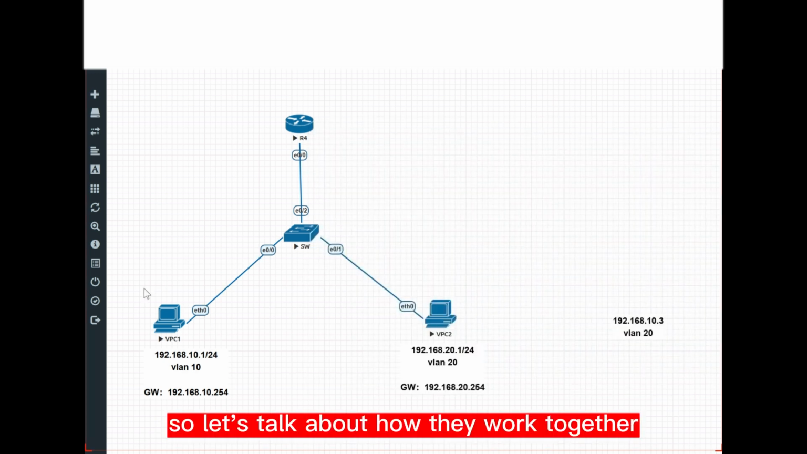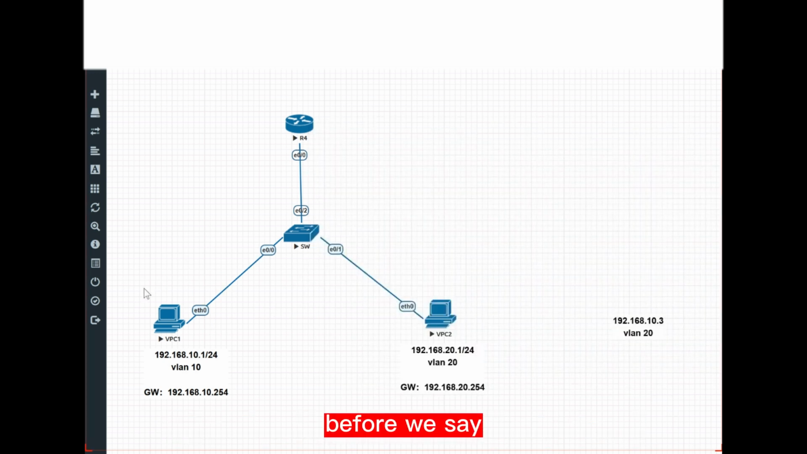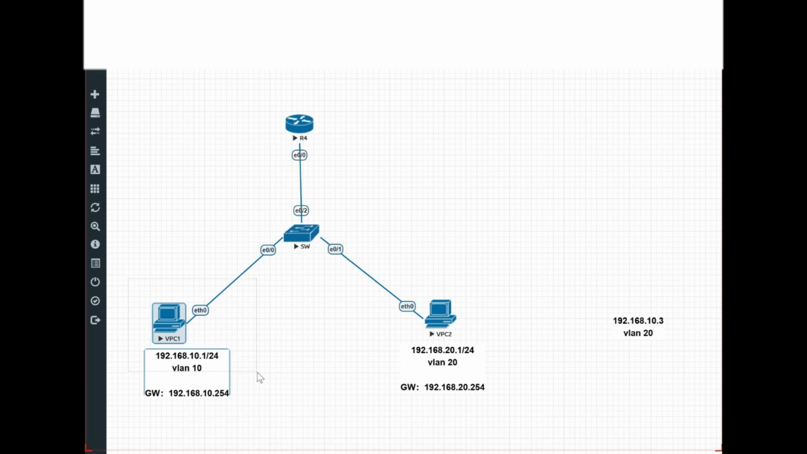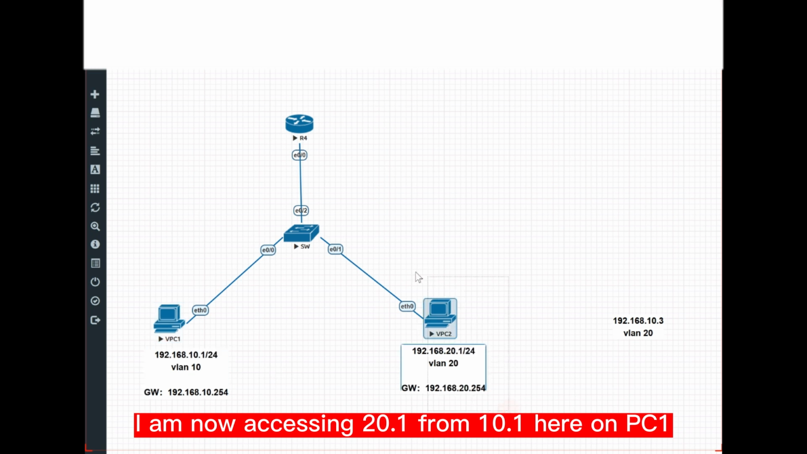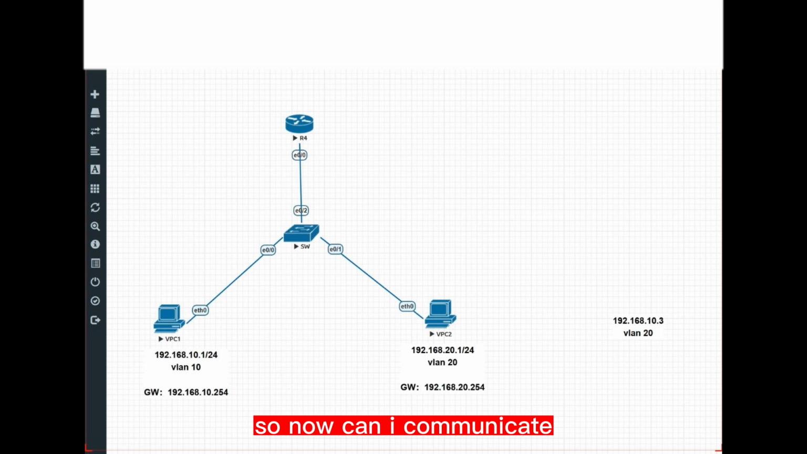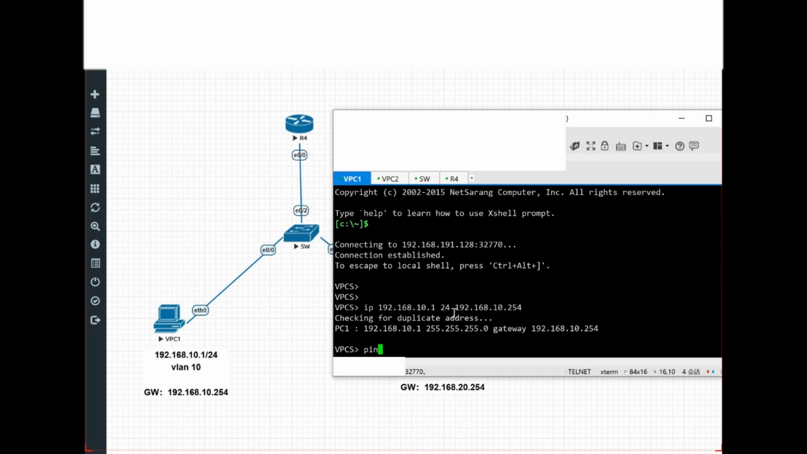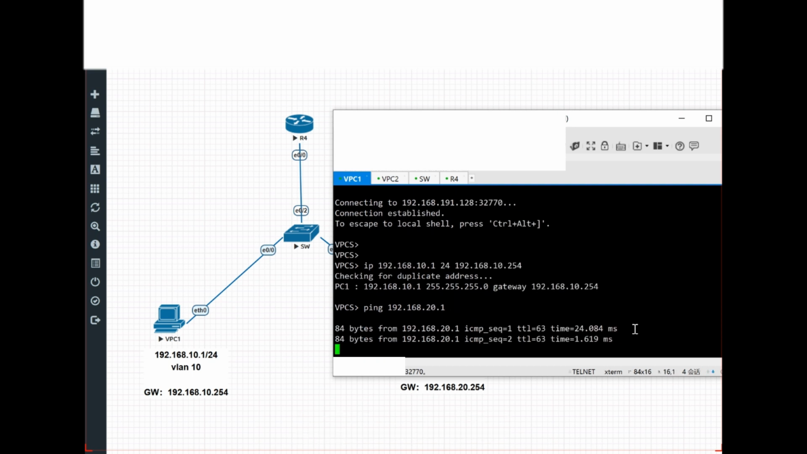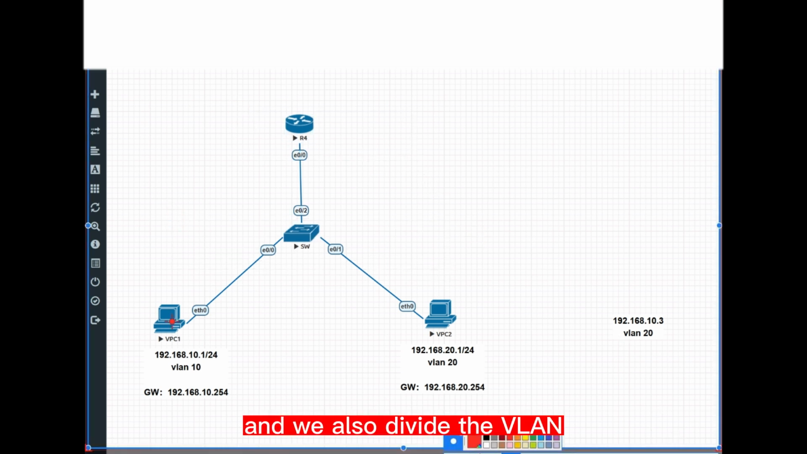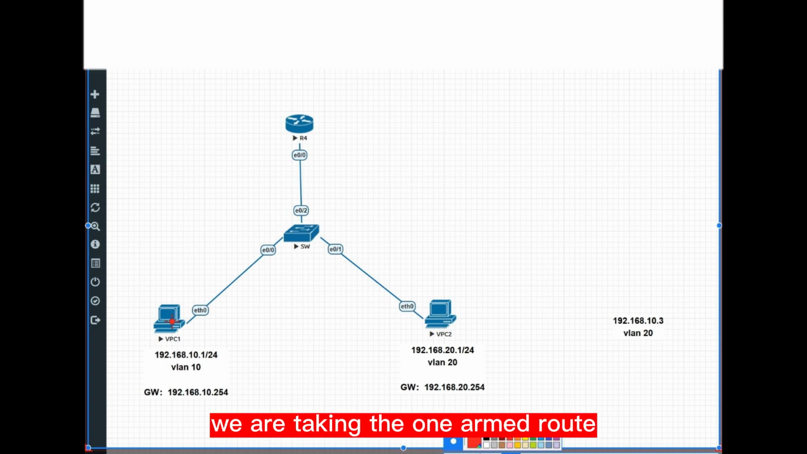So let's talk about how they work together. Before we explain, just look at the experimental phenomenon. I am now accessing 20.1 from 10.1 here on PC1. Can we communicate now? Let's take a look. Ping 192.168.20.1. It works now. It goes across network segments, through a layer 3 device, and we have also divided the VLANs. We are taking the one-armed route.